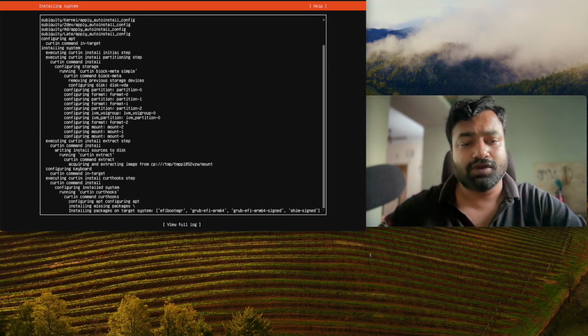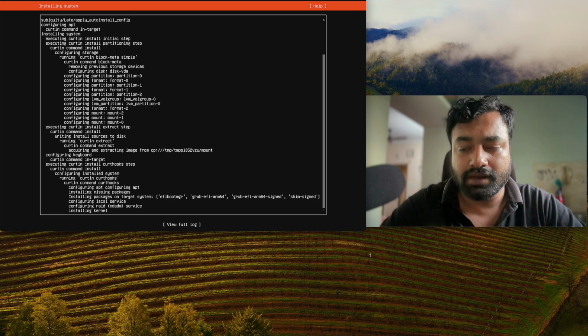So it's going to continue with installing GRUB, the kernel, and the necessary other software needed to run this particular operating system. It's going to do the partitions as well. Looks like it has already done the partition part. It's going to take some time here, so I'm going to pause the video and get back once this phase of installation is completed.